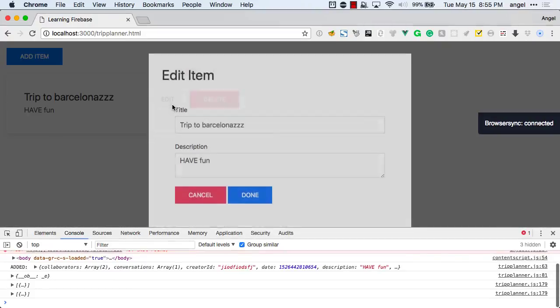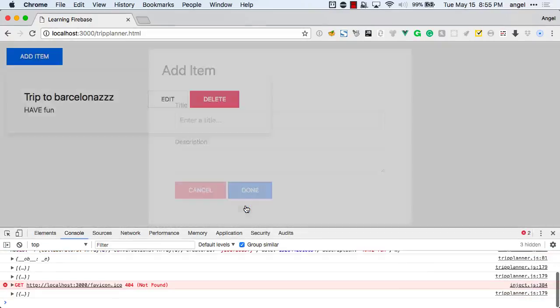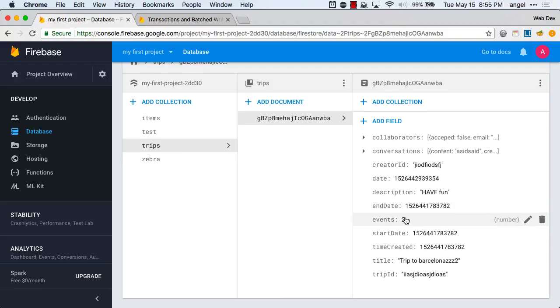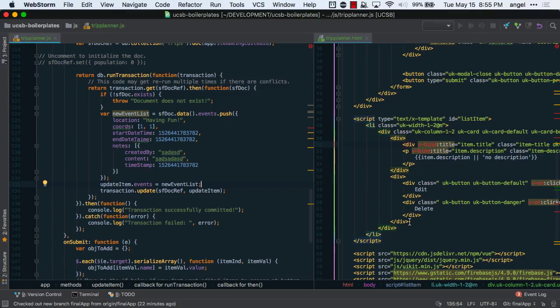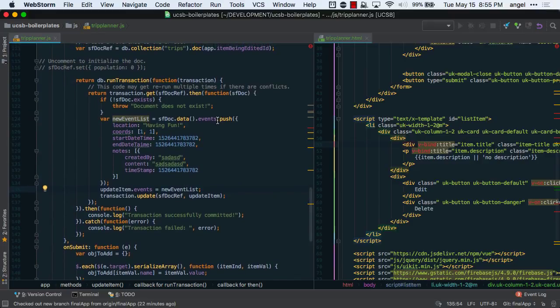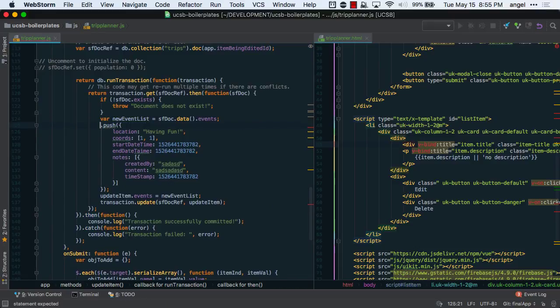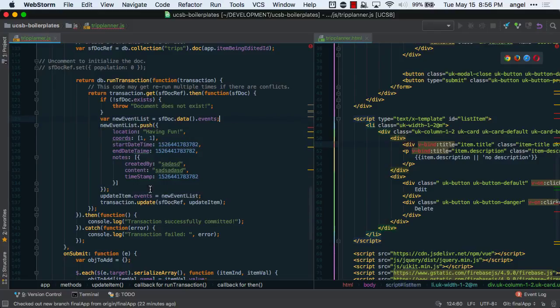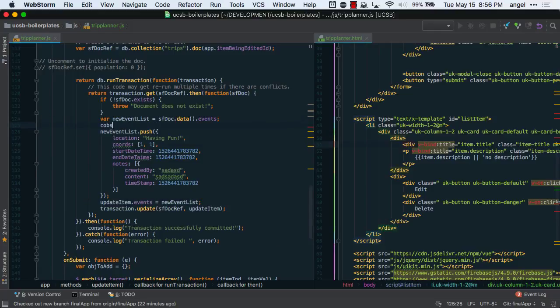We'll click edit. We change the title for fun. And if we look at our database, now there should be 2 events. Still we have the number 2. That didn't, something happened there. What happened? Let's just sanity check and see exactly what's being stored there.